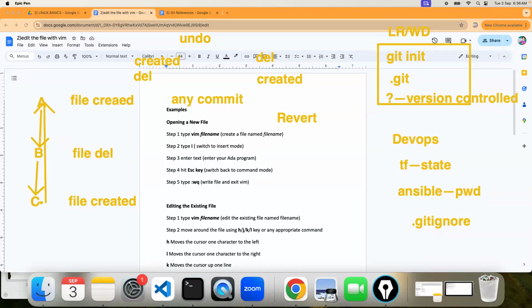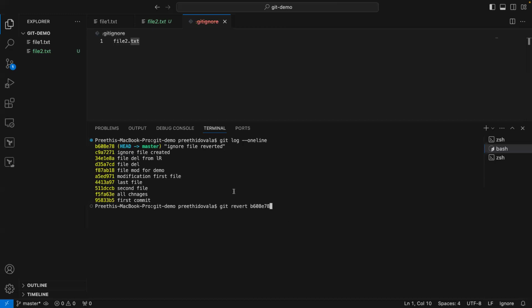Got the logic? So initially there was a commit A, I reverted, B is created. Again, I am reverting B. It will create one more commit ID, but the state is file is back, means it's same as commit A. That's what I'm going to do. See, this is commit A. Okay, we got commit B. Now again, I'm reverting. It will be at the same state as A, file will be back.